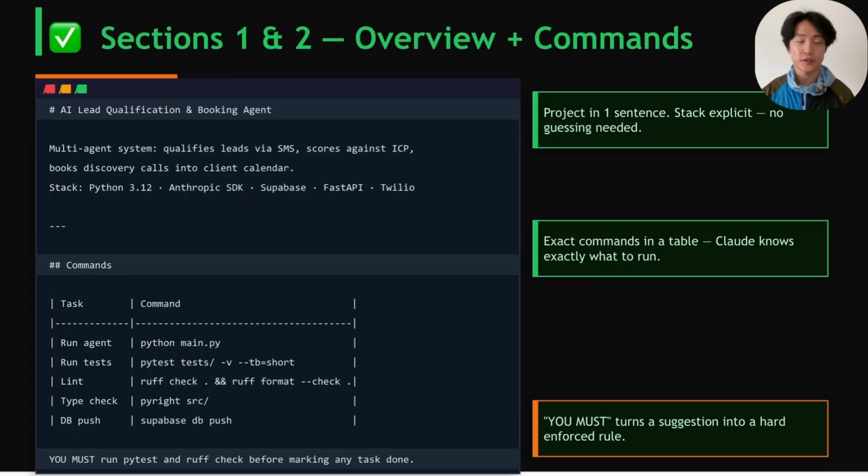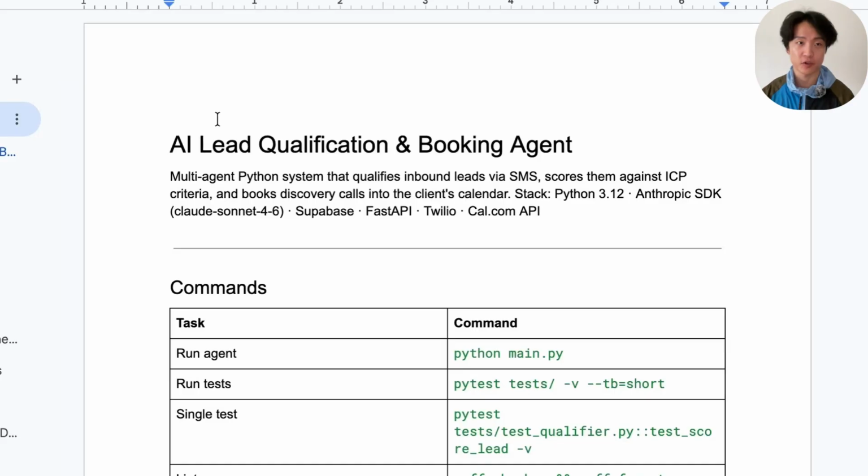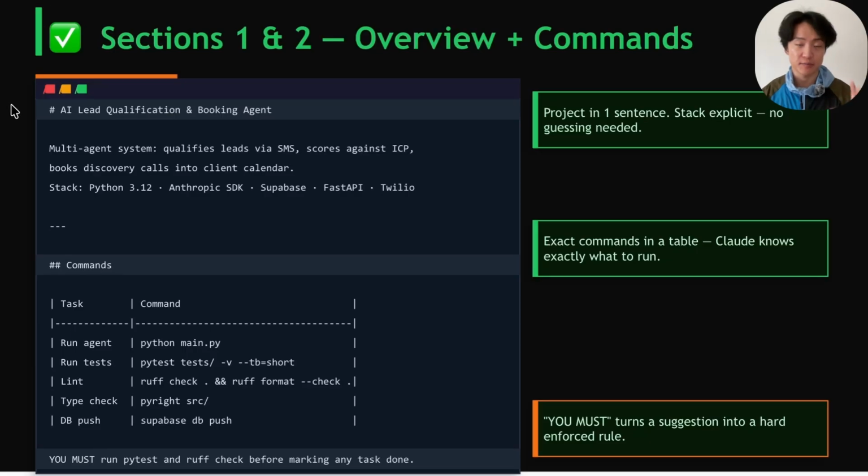So now I'm going to go over an example of a good CLAUDE.md file through both the slides, and I'll also show you the full version on this Google Doc right here. But first, let's go over the slides because these are the ones compressed for this video.